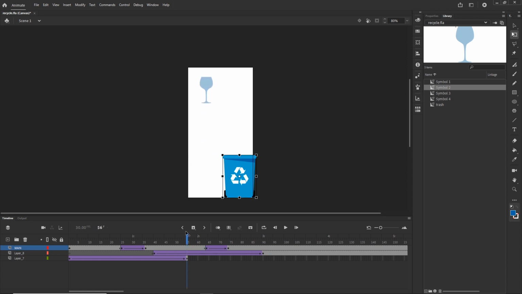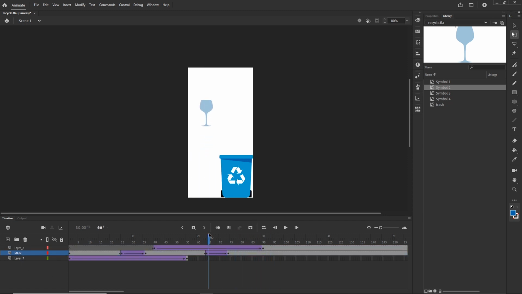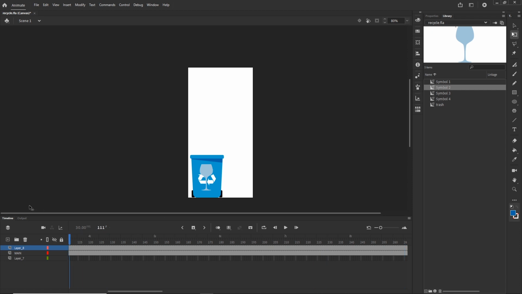One of the things right now is that this glass, I'm going to put the main below temporarily. This glass is not going to disappear because the first layer 7 has disappeared after this keyframe, and there is nothing in there. But this one, layer 8, is animating down, and then it is going to be continuing up till the end of the animation.